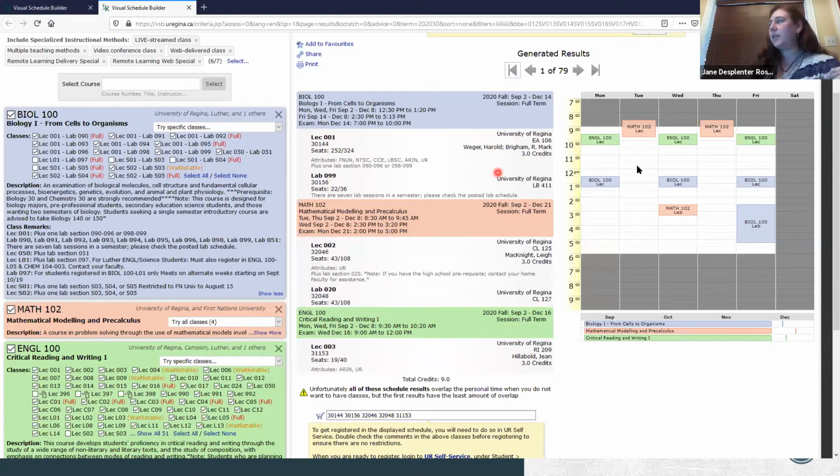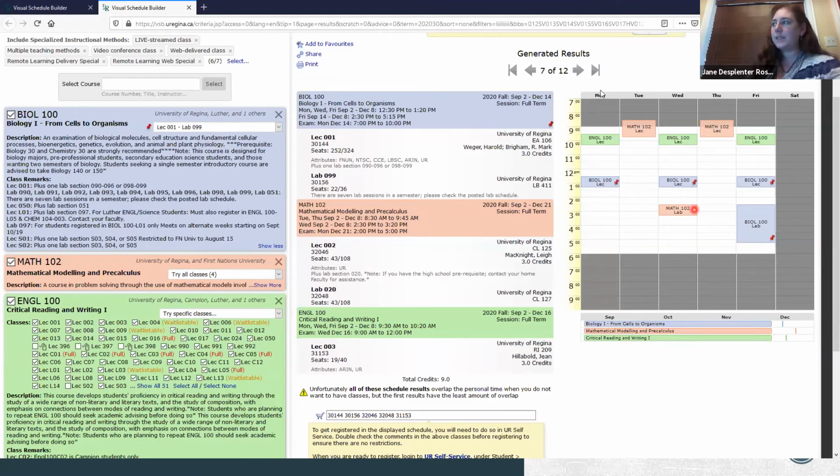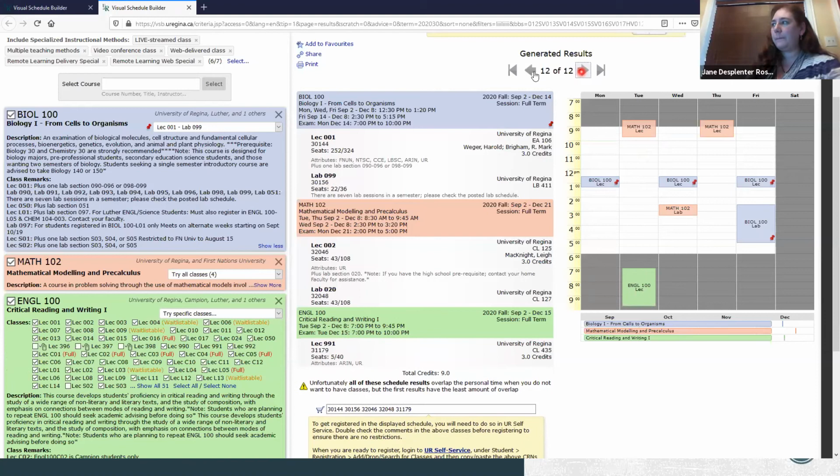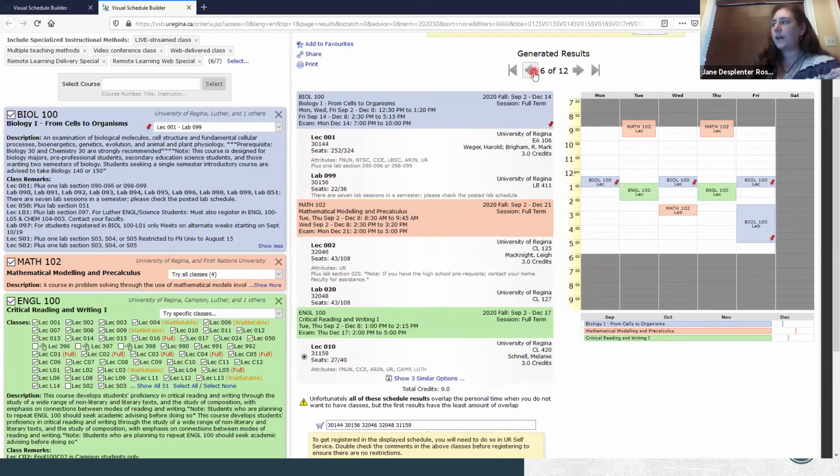Let's say I really like this one. This works really well for me. I really want these professors. One of the things I can do is just click on it there. It puts a little thumbtack, it pins it. Then when I go through my other options, it'll move all the other courses, but it'll keep that one. Again, these are falling in my gray area. I don't like that. I kind of like this setup. So let's say I'm happy with this.